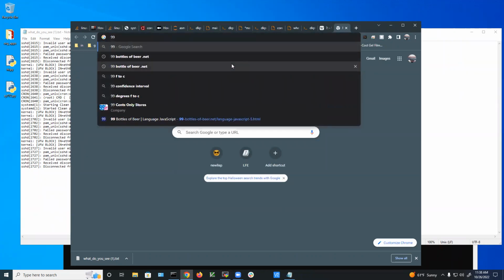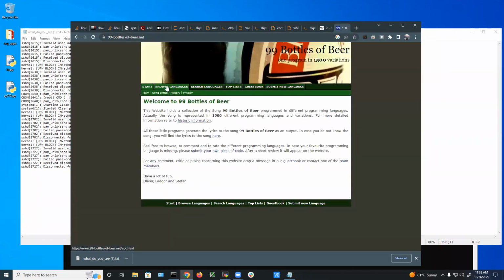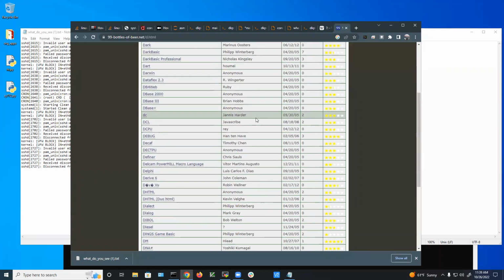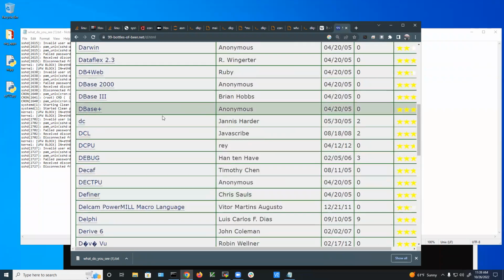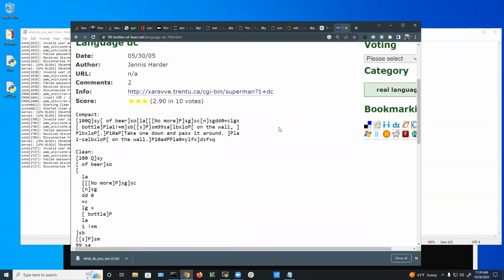And I do believe it's the actual number, 99. Yeah. Click on browse languages and go to D. Now, everything on this website does nothing but print 99 bottles of beer, and then which languages handle 1 bottle of beer versus 1 bottles of beer at the very end of the lyrics.